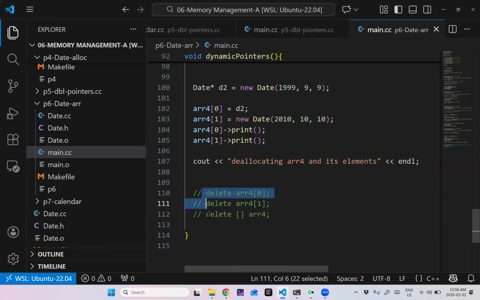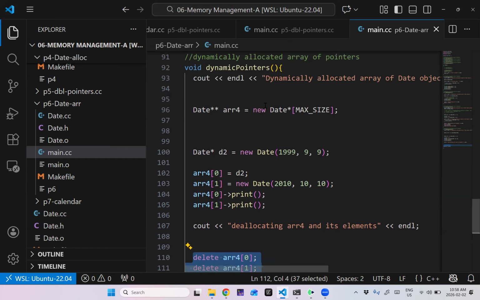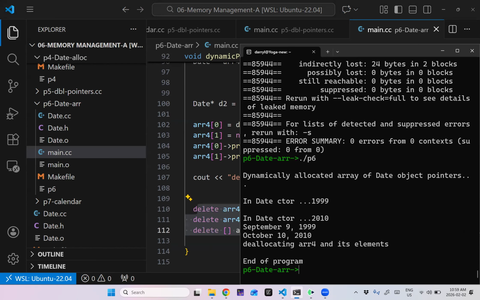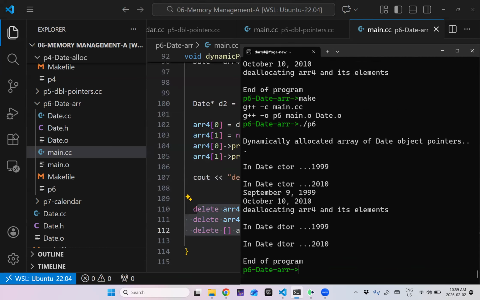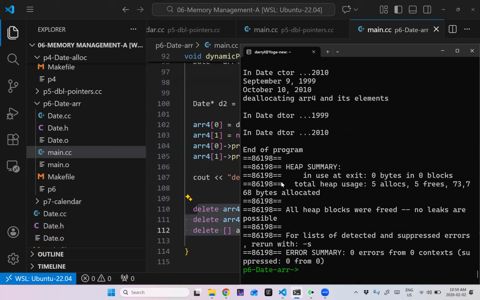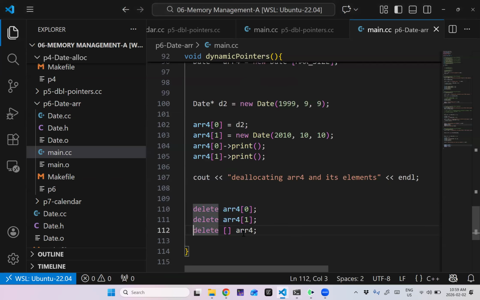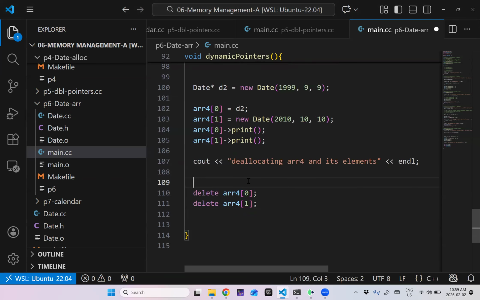Here, I'm going to delete all three of those things. So again, a call to new for the array and two calls to new for dates, and so I have three corresponding calls to delete. And so the destructors are called, and if I run it with valgrind, everything is cleaned up. All right. What do you think happens if I do this? Is this okay?